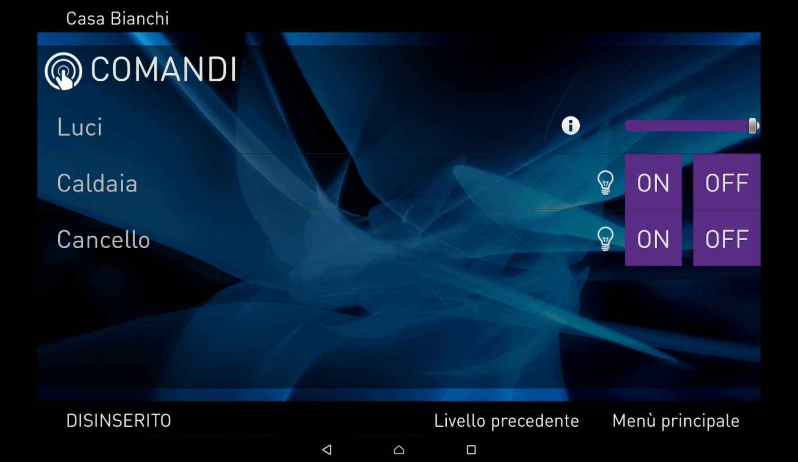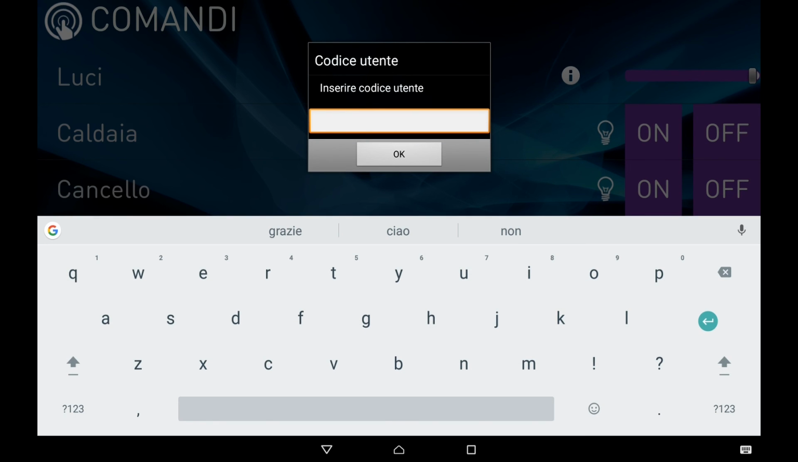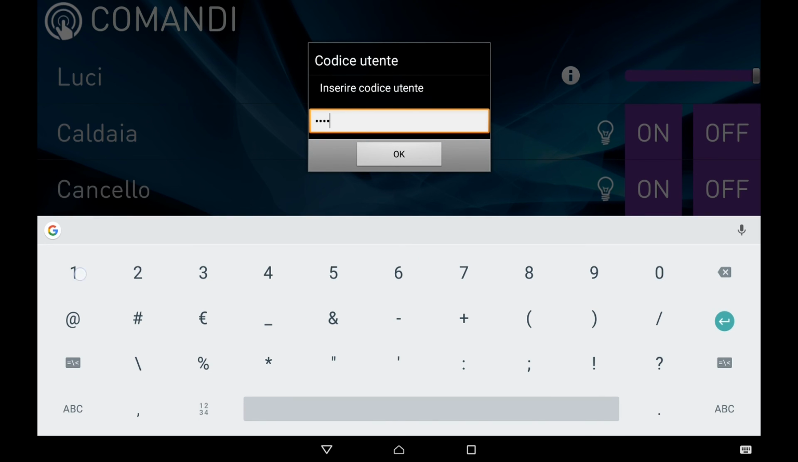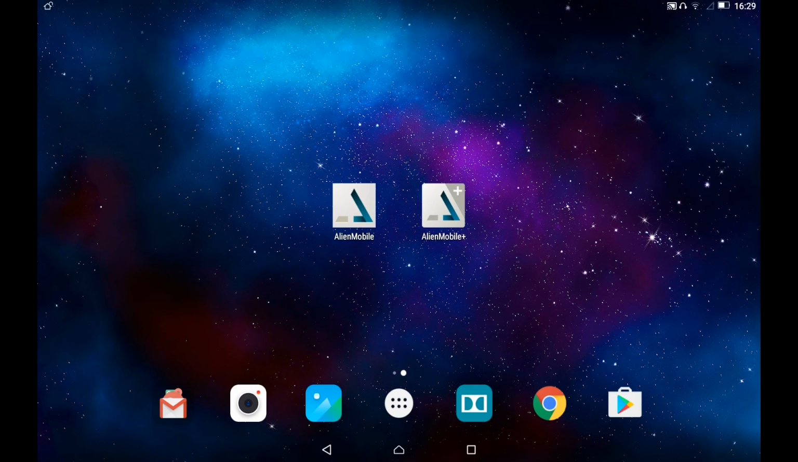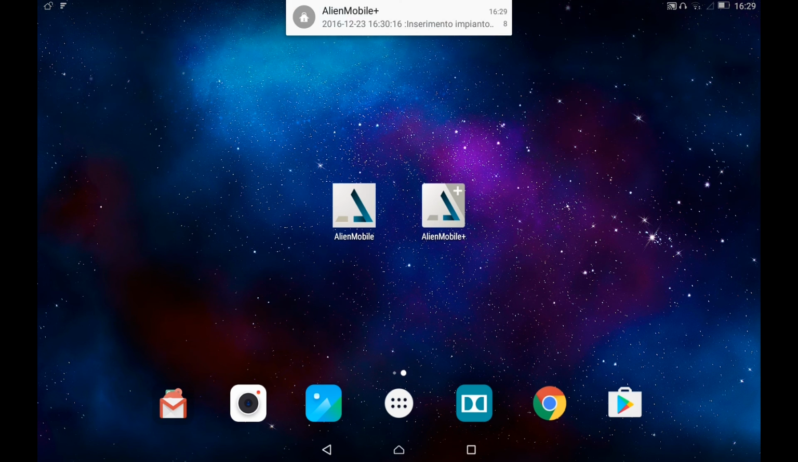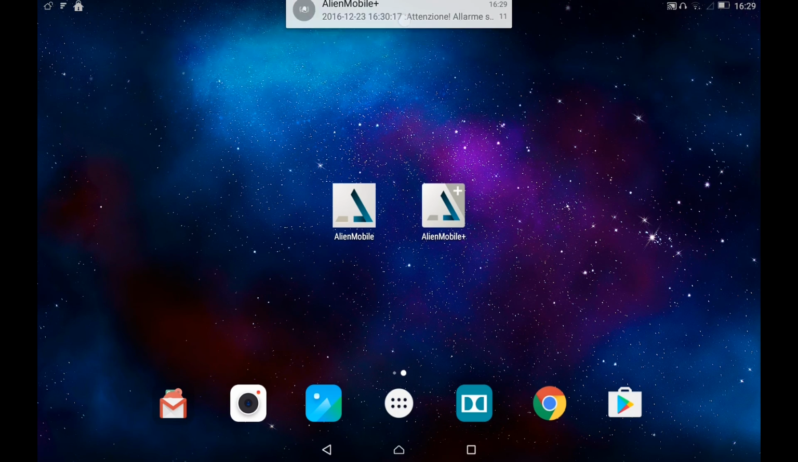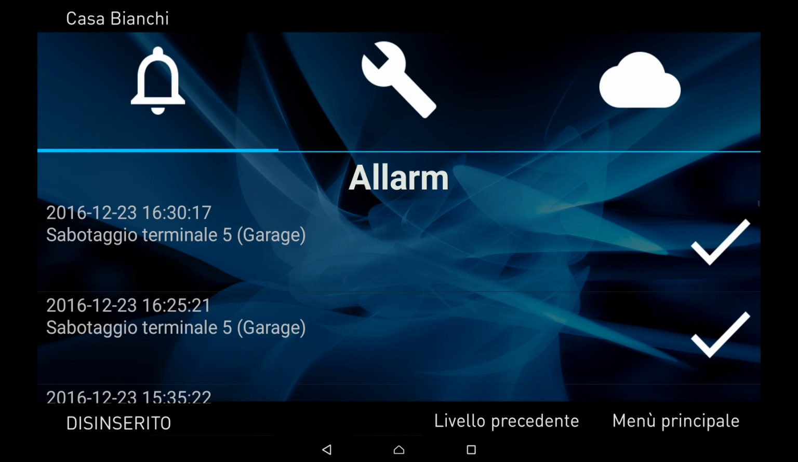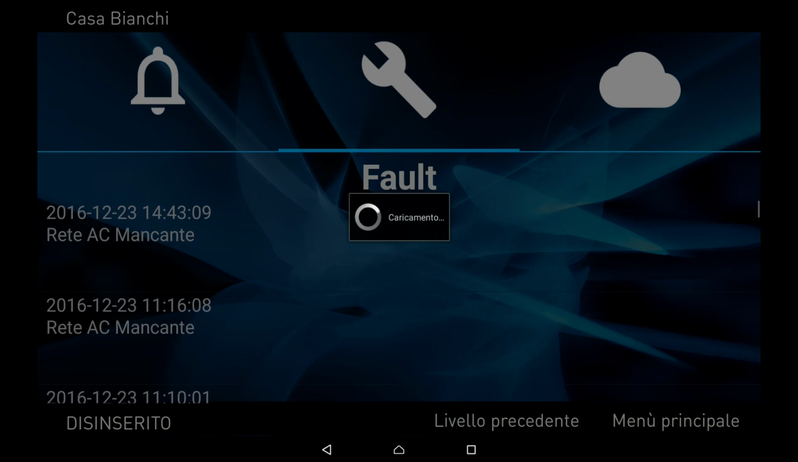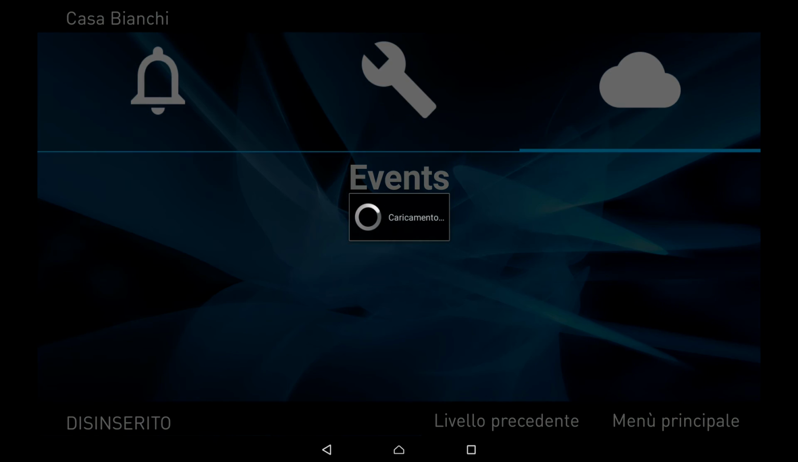For example, let's go to the Commands page. Activate the boiler output. It will be necessary to enter your user code 0001 and turn it off. The app will allow you to receive notifications on your device in accordance with those you have decided to receive. By clicking on them, you can access the list of the events that have occurred. Using the icons at the top, you can see the different types of events, such as alarms, faults, and all other events.